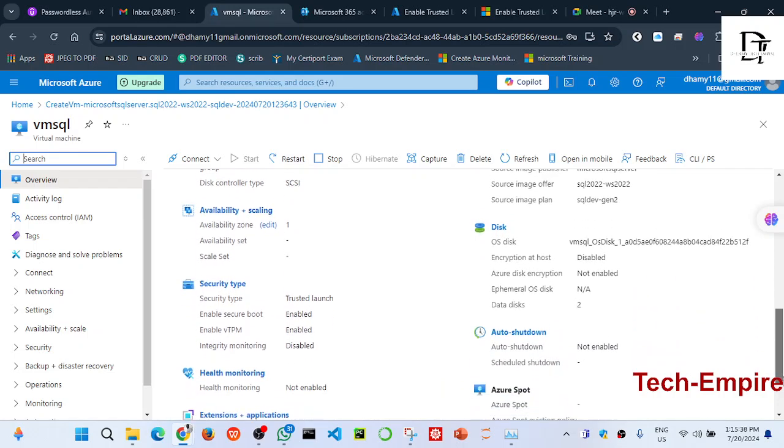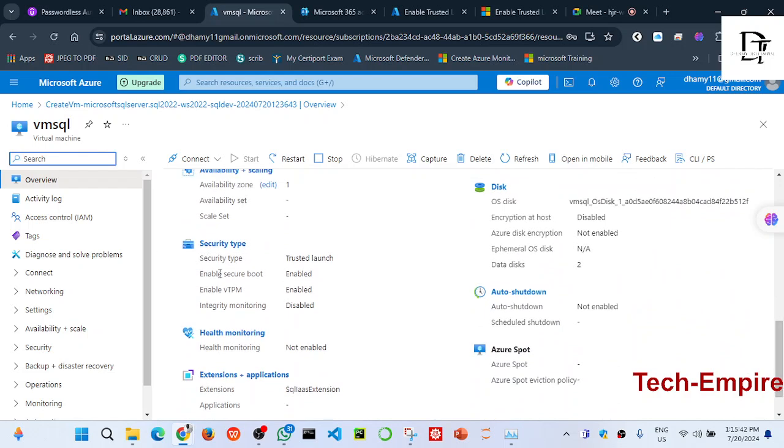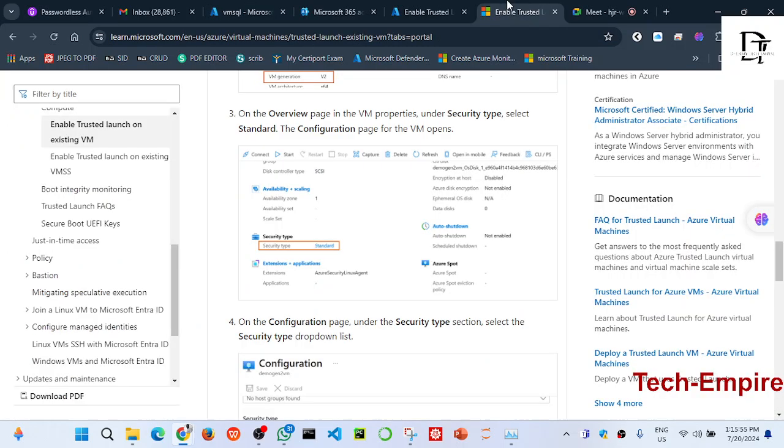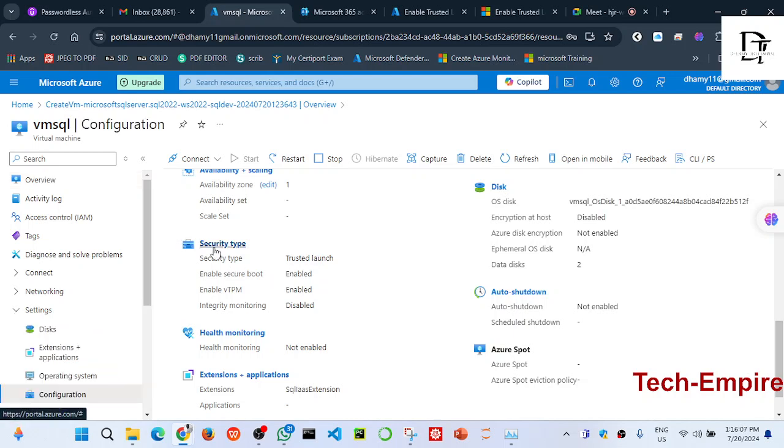So on this one, security is enabled. Secure boot is enabled, integrity monitoring is on, and this one is disabled. So auto shutdown is disabled. Good, because if you compare it with what we have here under security type, standard, let me see what we have here. Security type, trusted launch. Okay, you can change it.